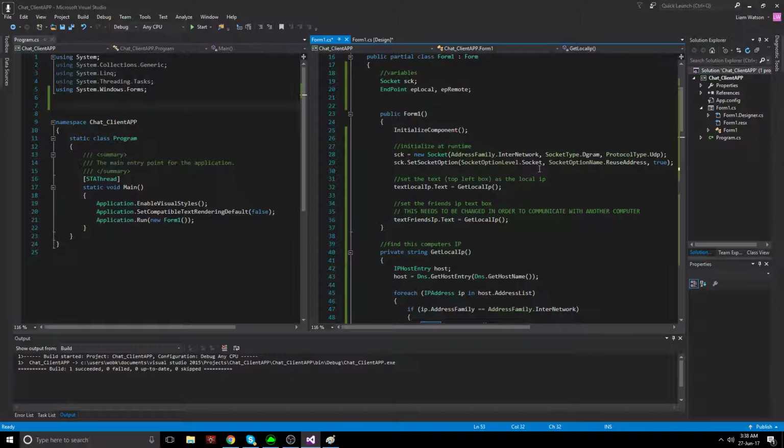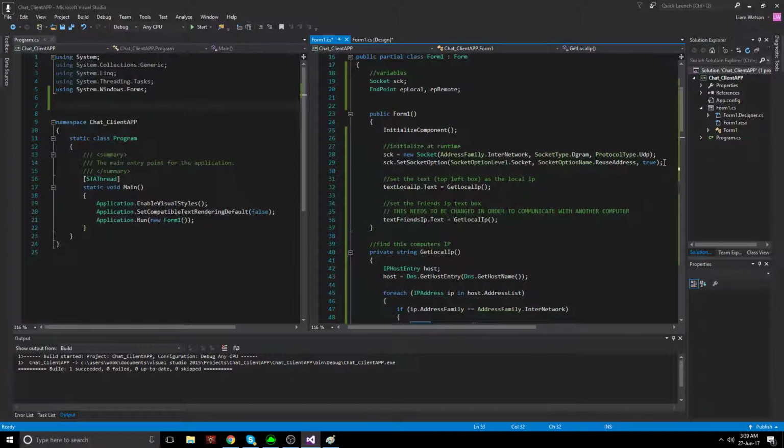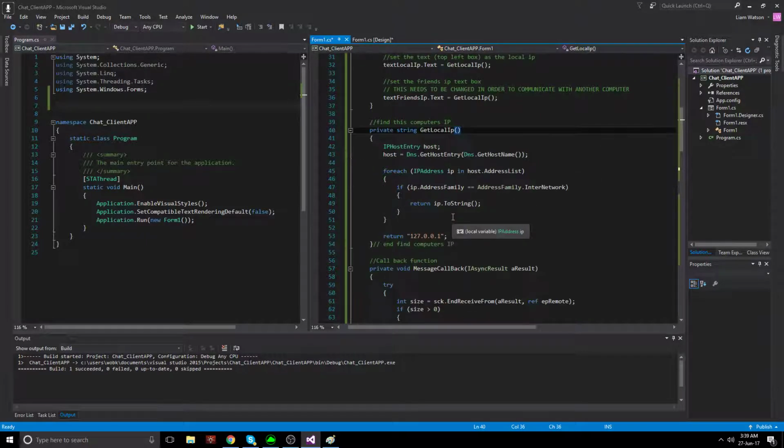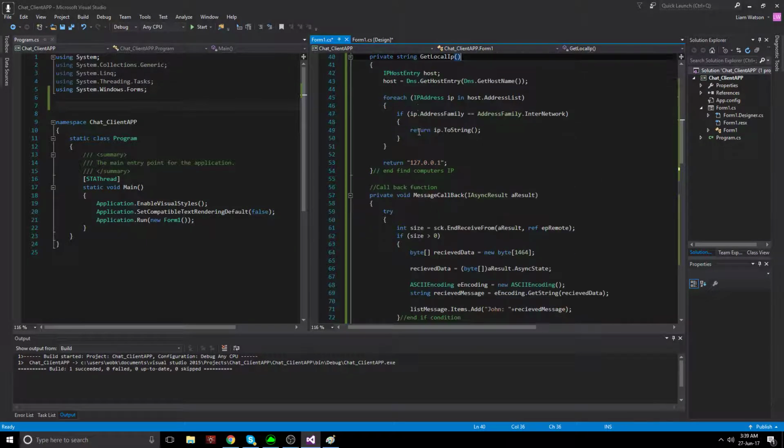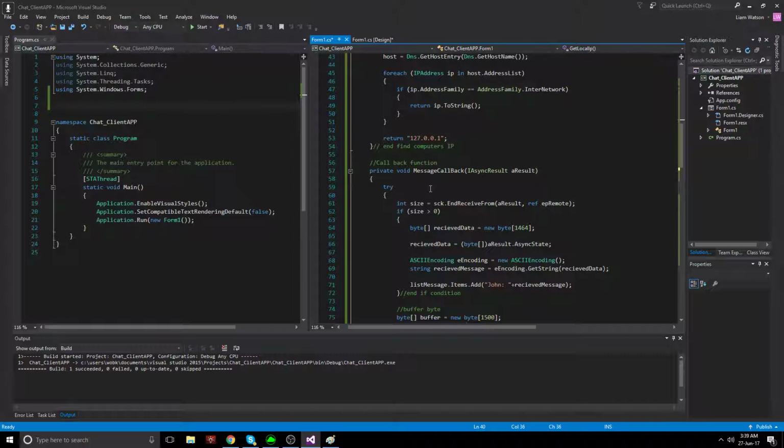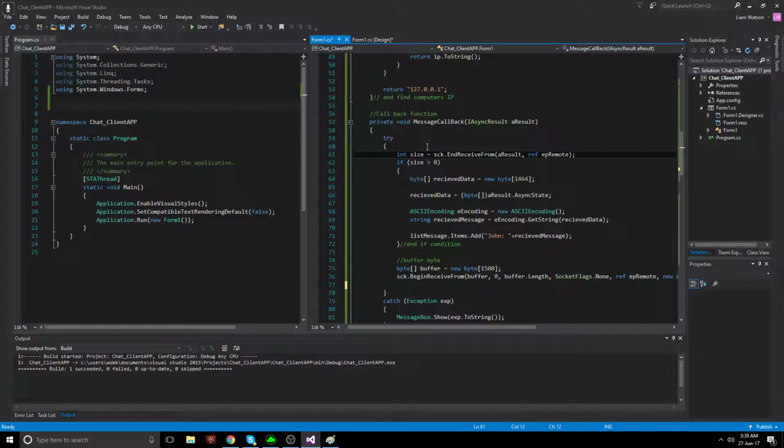Alright, so now we have our socket set up and working, and we also have our IP address getting set up as well. We basically need to be able to check for messages. It's looking at all the information that's been received on the socket, right here, socket receive from. If the size of the information we received is greater than 0, it means we've received something, right?